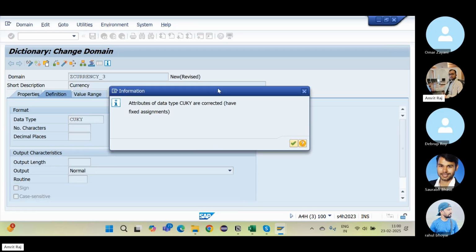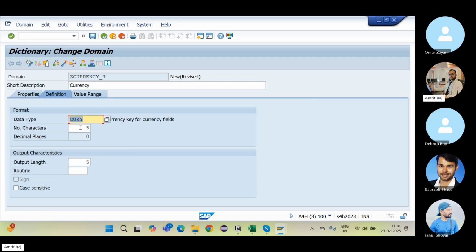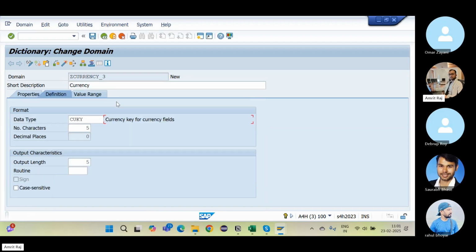Just see this information given by SAP. Attributes of data type CUKY are corrected, have fixed assignment. It has a fixed length. We cannot change it. Just go for OK button. By default, its 5 length will come. This reference field has a fixed length. Currency keep or currency field. Can you see it? Right? So save, package and transport request, syntax check and activate it.